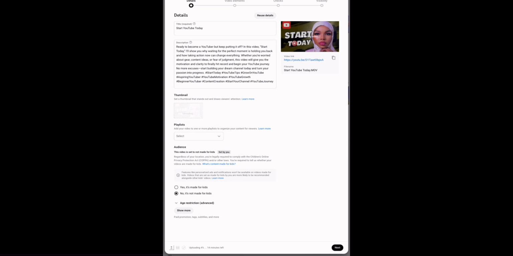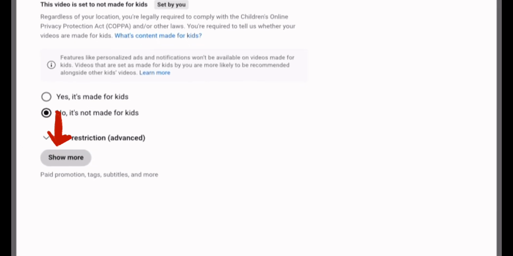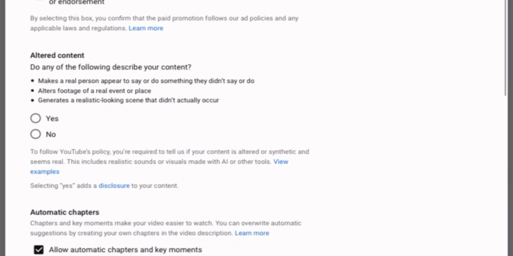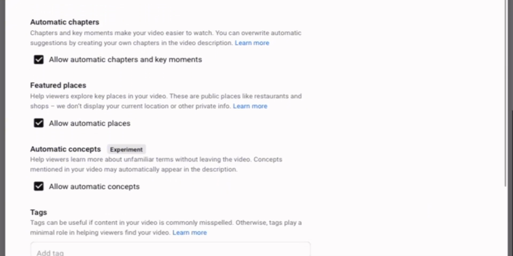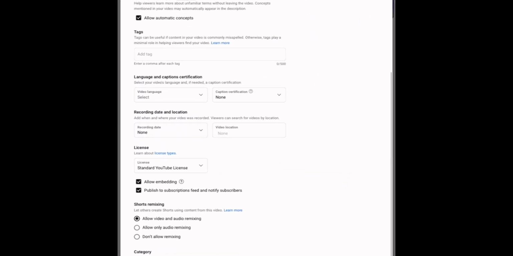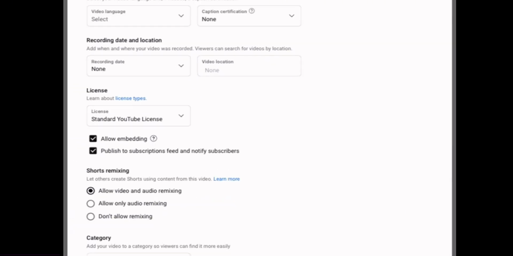So when you upload your video to your YouTube dashboard, you have added your thumbnail, your description, and added it to a playlist. The next thing you're supposed to do is click on show more. When you click on it, you're going to see more options, and where we are really going to is these two here: allow embedding and publish to subscription feed and notify subscribers.